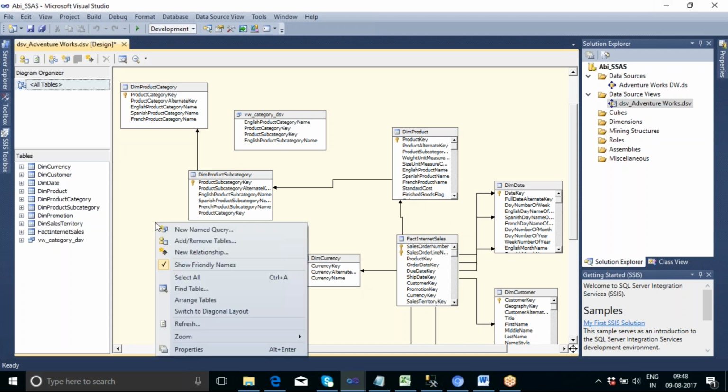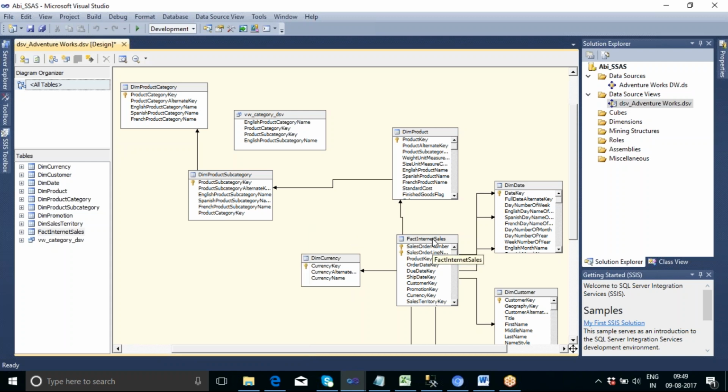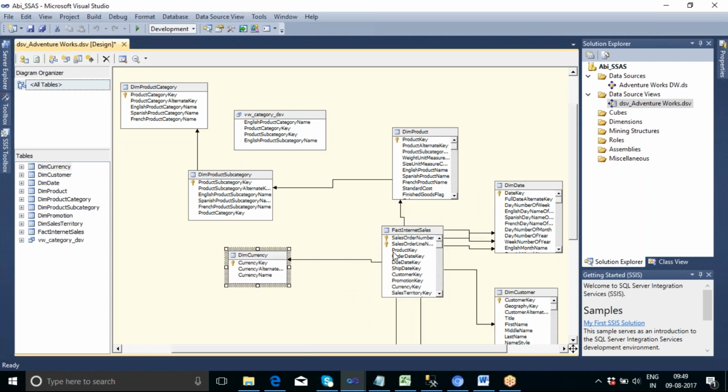Now we have one more thing called show friendly names. Let me go for this show friendly names. What do friendly names mean? Now we can see the name of this table specified here, so it is showing fact internet sales, dim product, like that. If I right click and uncheck show friendly names, you can see it is showing dim product DBO, dim product subcategory DBO, and dim currency DBO. The schema name is also coming here. Now if I select show friendly names, you can see the schema name is not coming here.